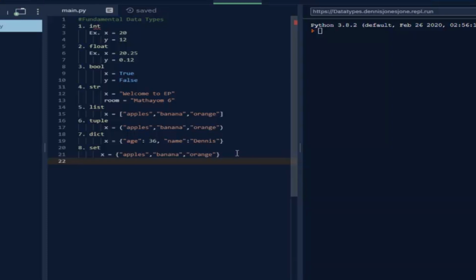brackets. So these are the fundamental data types, and I hope that you understand all of this. And don't worry, we will discuss that later on. But in the next video, we're going to focus on the numeric data types, which are the int and the floats.